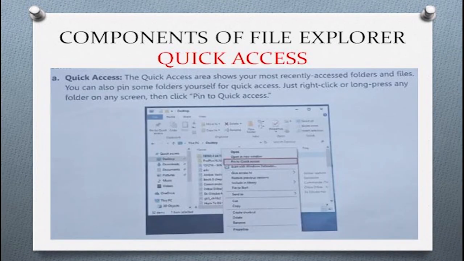Let us discuss a little bit about the components. First one is quick access. What is meant by quick access? Quick access is an area that shows your most recently accessed files and folders. You can also pin some folders yourself for quick access. Just right click or long press any folder, then click on pin to quick access. That means quick access is a place where we can easily access our files without searching for them. That is called quick access.